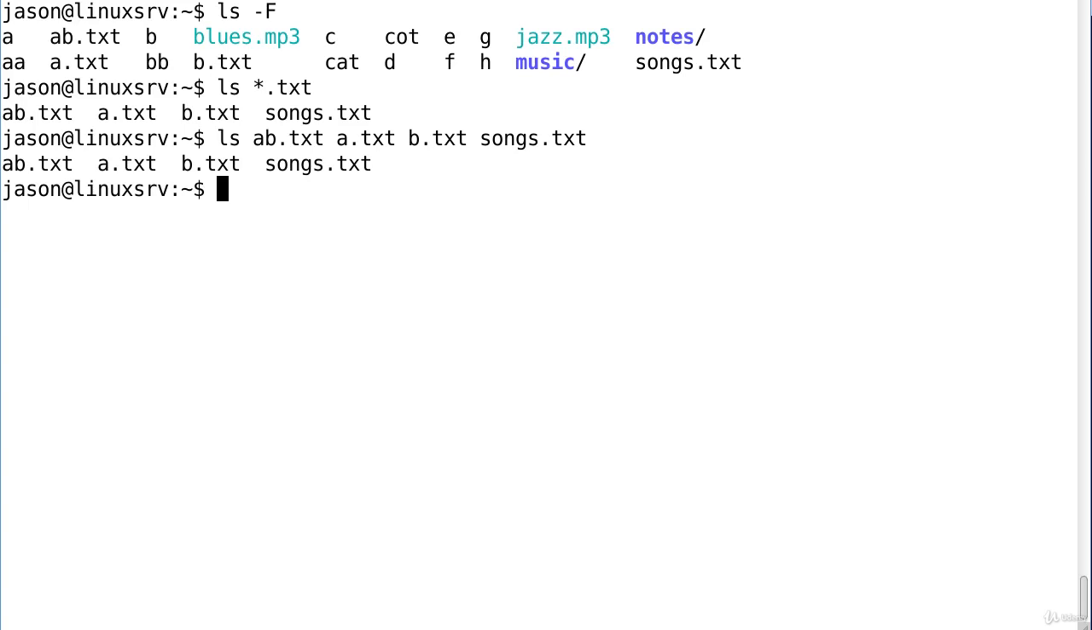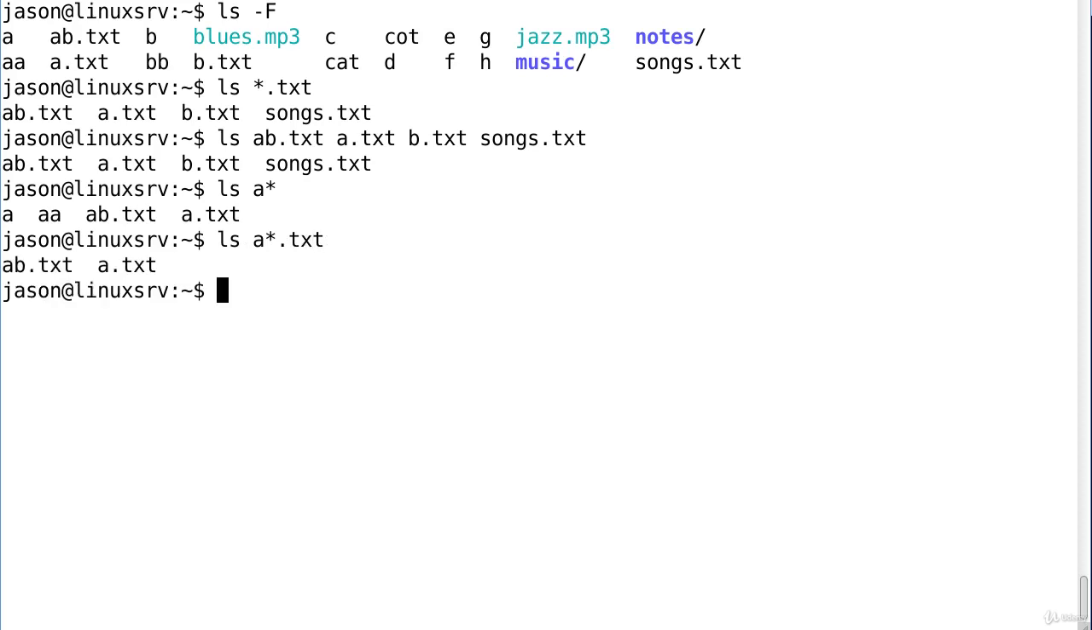Now, let's look at all the files that start with the letter A. How would you do that? That's right, type in ls a*. Now let's find all the files that start with an A and end in .txt. We can do that by typing in ls a*.txt. Can you see a way that we can make the wildcard even simpler? How about this? ls a*t. And that gives us the same results.